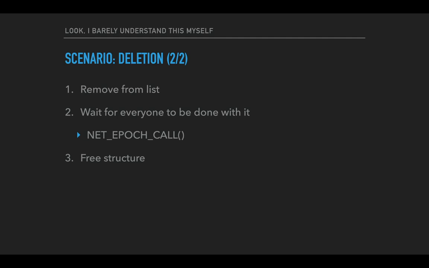Simultaneously, core 2 decides that it wants to remove one of those entries. So it takes the lock, which it can do because core 1 is only reading, so it did not take the lock. It removes the entry from the list. Now, we don't know if core 1 has already seen that entry or not. So we assume that it has not seen it and it may use that entry later on.